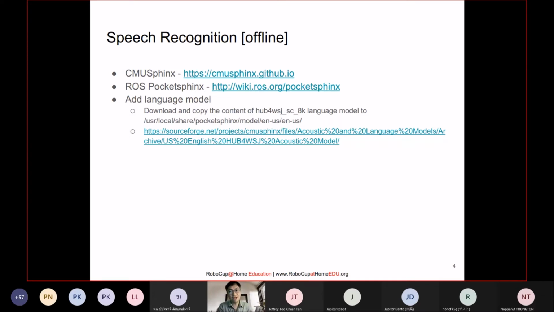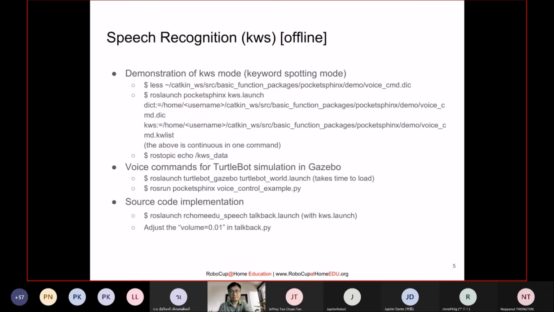So basically this is the system. If you want to know how to set this up, because PocketSphinx and ROS PocketSphinx and so on, the setup is a bit complicated, so I'm not going to explain it here. But if you are interested, feel free to contact us. We will show you some additional material on how to do that. So just assume that you have already installed PocketSphinx and ROS PocketSphinx. Now let me show you an example.